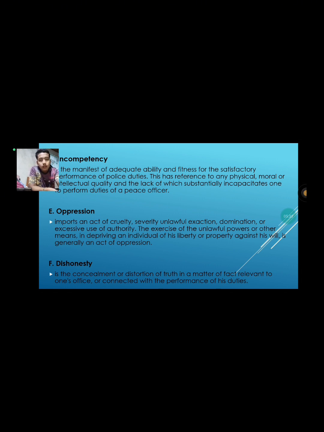Then E is oppression. Oppression imports an act of cruelty, severity, unlawful exaction, domination, or excessive use of authority. The exercise of unlawful powers or other means in depriving an individual of his liberty or property against his will is generally an act of oppression.